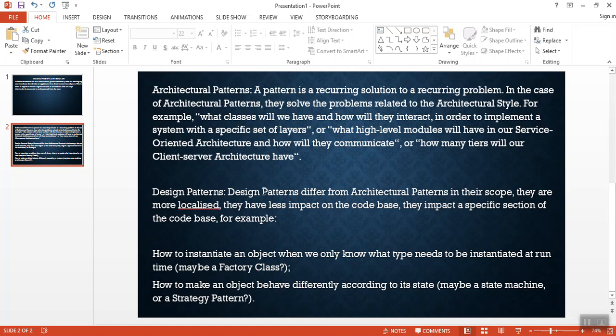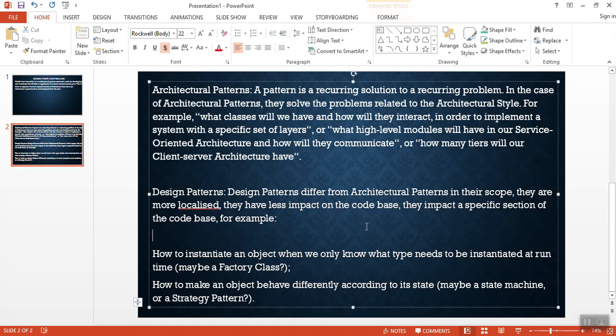Design patterns differ from architectural patterns in their scope. They are more localized and have less impact on the code base. They impact a specific section of the code base. For example, how to instantiate an object when we only know at run time what type needs to be instantiated, or how to make an object behave differently according to its state. So now I think it's clear what the difference is between architectural patterns and design patterns. Now let's start MVC.